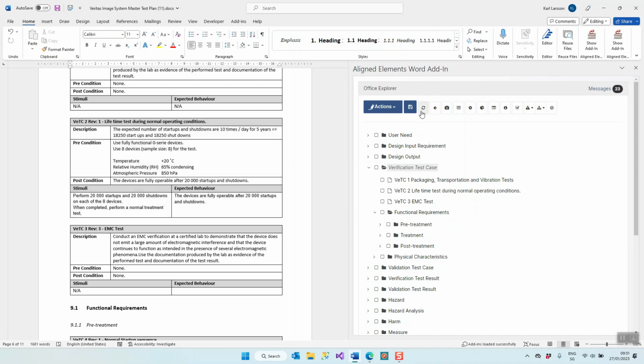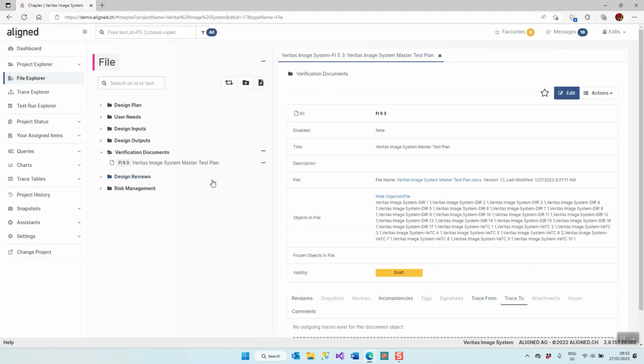These two functions, synchronize and update, are also available in the UI. Let me show you. We are now back in the Aligned Elements UI. We have the File Explorer here to the left, and I have a file object to the right. I can use the synchronize and force update functions right here in the Actions menu to perform synchronization and force update actions without having to open the document in Word. So this is a really fast and neat way to synchronize and update documents in Aligned Elements.